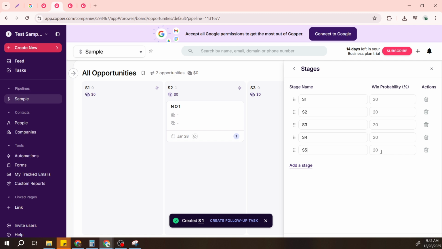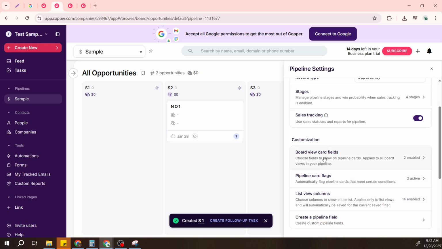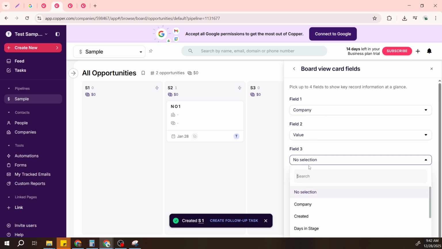Back in the pipeline, you can customize what you see on each card. Switch to Card View, then open Card Fields to choose which details appear at a glance, like deal value or days in stage. Showing only the most useful fields keeps your board readable and actionable.